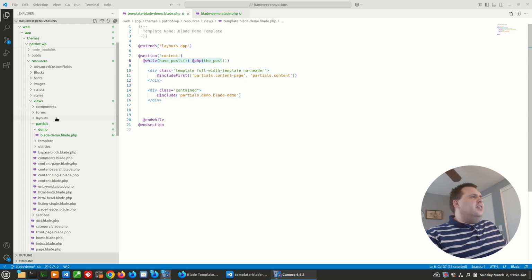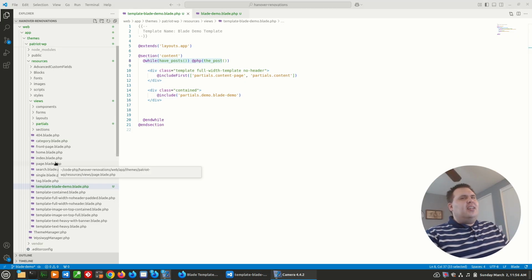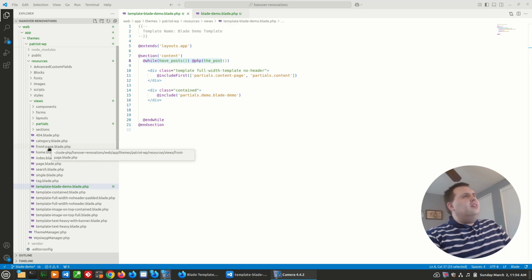By default, these templates are going to be in your views folder, and then just kind of at the root is where all of your templates are. You can see in this Sage 10 theme that we've got our templates, and all of them have this .blade.php, not syntax, but file extension. That file extension is telling Sage, this is a Blade file, so you can use the Blade syntax in there. And this works with the exact same WordPress template hierarchy as without Blade.